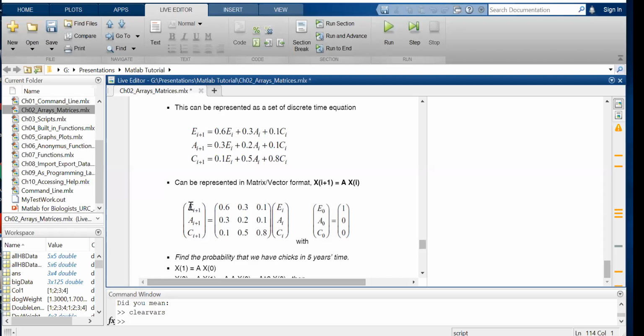All these elements are put into a matrix. For example, the first element, V(i+1), is computed by matrix multiplication, multiplying the first row with the column. So it's 0.6 times E_i, 0.3 times A_i, 0.1 times E_i. So there's no difference. The same set of equations is represented in matrix format. And you have the initial condition.